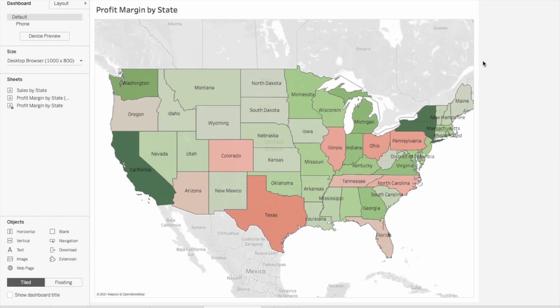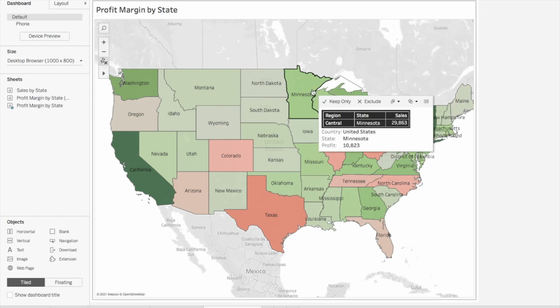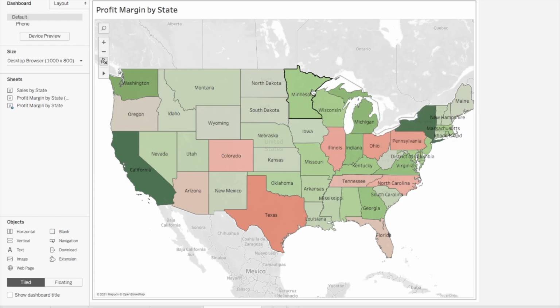Okay, so for example, if I bring my cursor onto Minnesota, you can see another small kind of report is coming up, where region is central, state is Minnesota, and sales is 29,000. So this is called an on hover report. Today we'll learn how to create this and how to change the filter options in an on hover report. Okay, so let's begin.